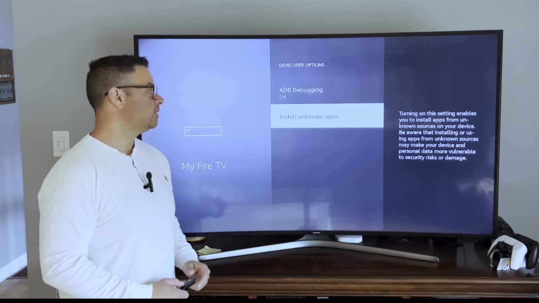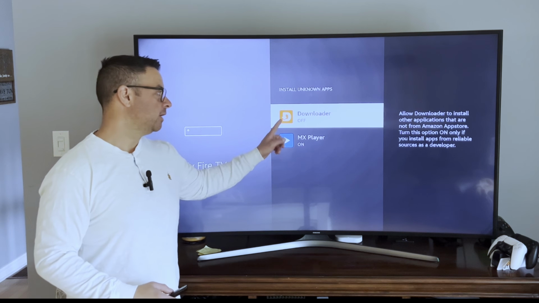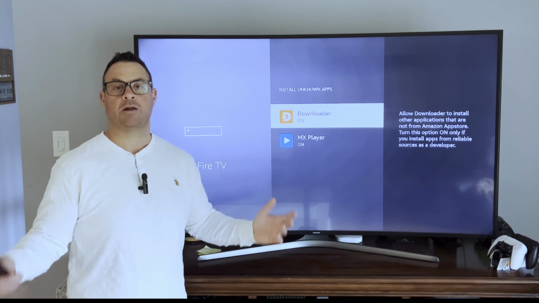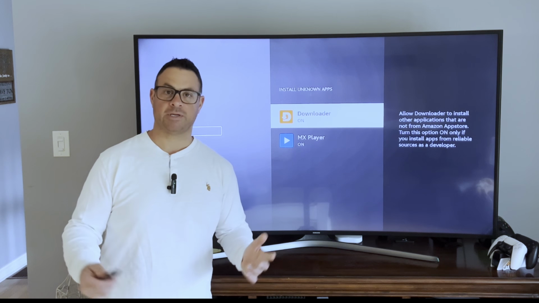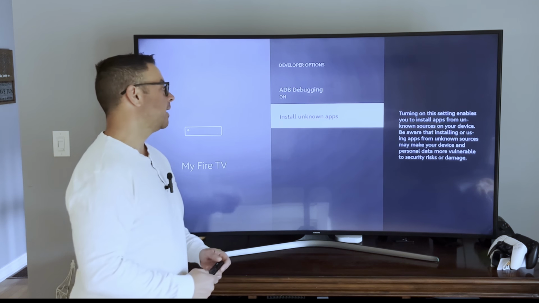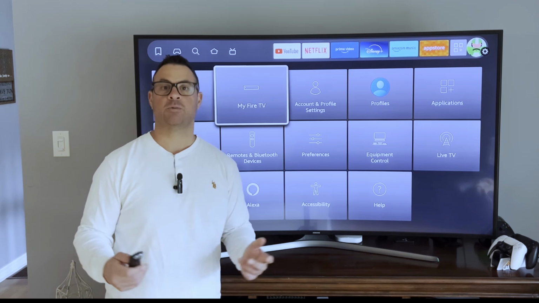Here we have ADB debugging, just select it to turn it on. And then highlight install unknown apps, select it. Downloader here, it says off, we just select it. Now it turns it on, and this gives Downloader the ability to install applications that may not be available in the App Store.